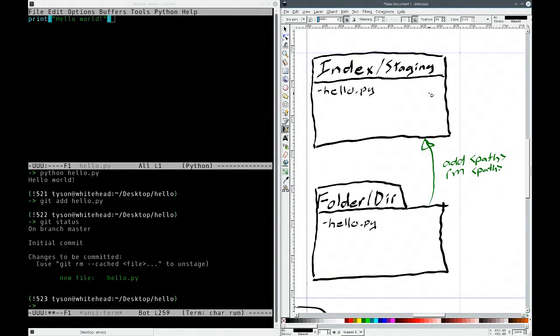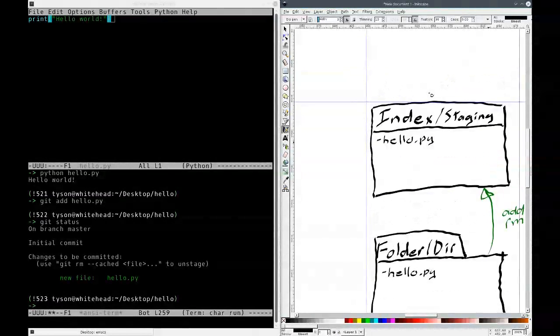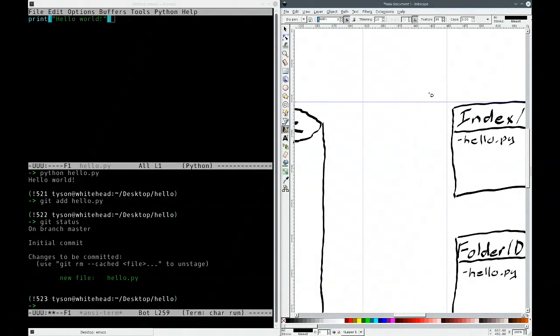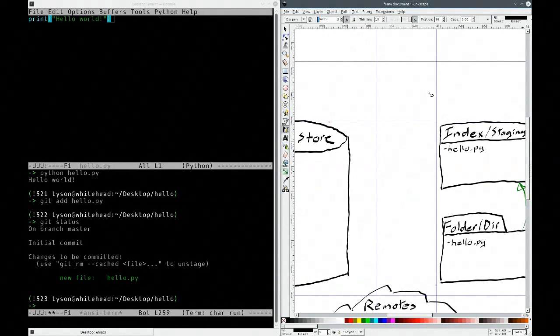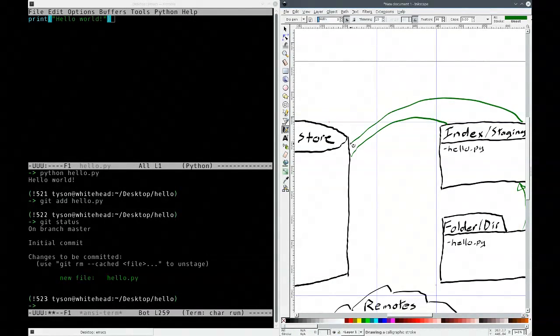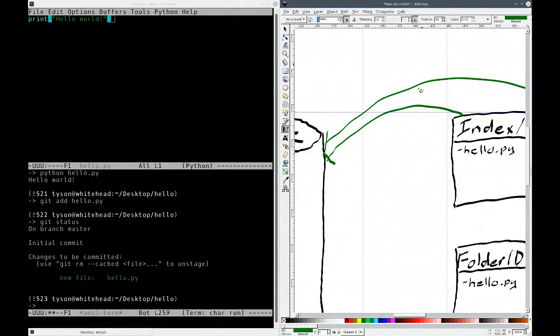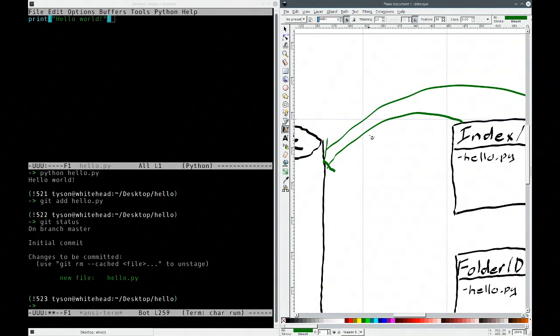Now let's do the actual commit. In the actual commit, we're going to take the sum of the index and move it into the object store as the very first version of the program. So it's pretty basic. We just go like this. Here we take this whole thing. And the command to do that is simply commit.